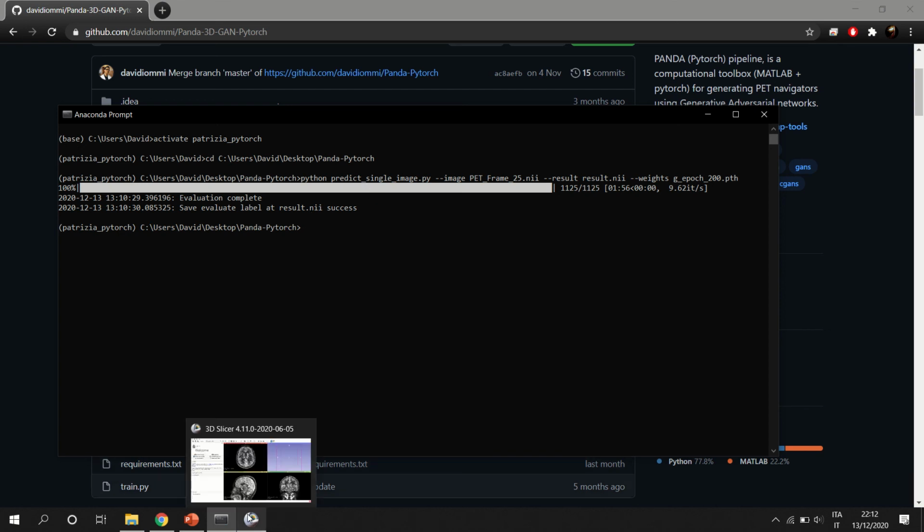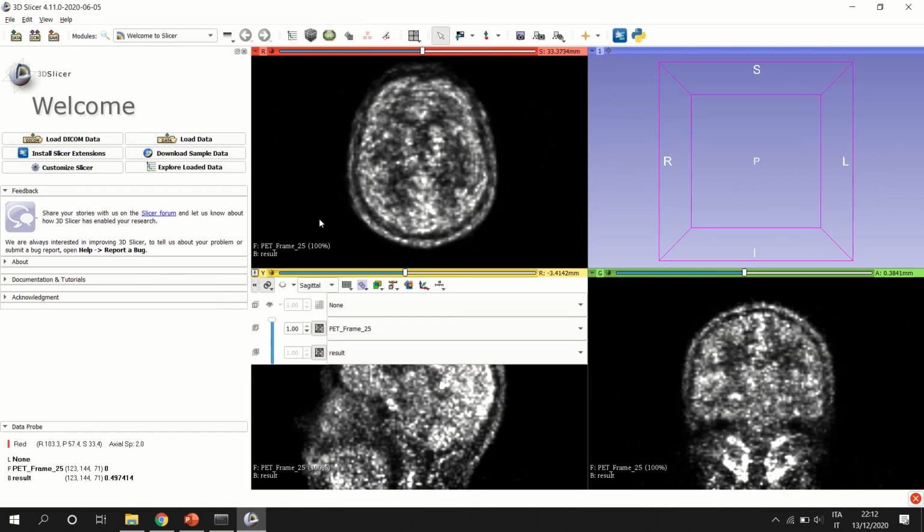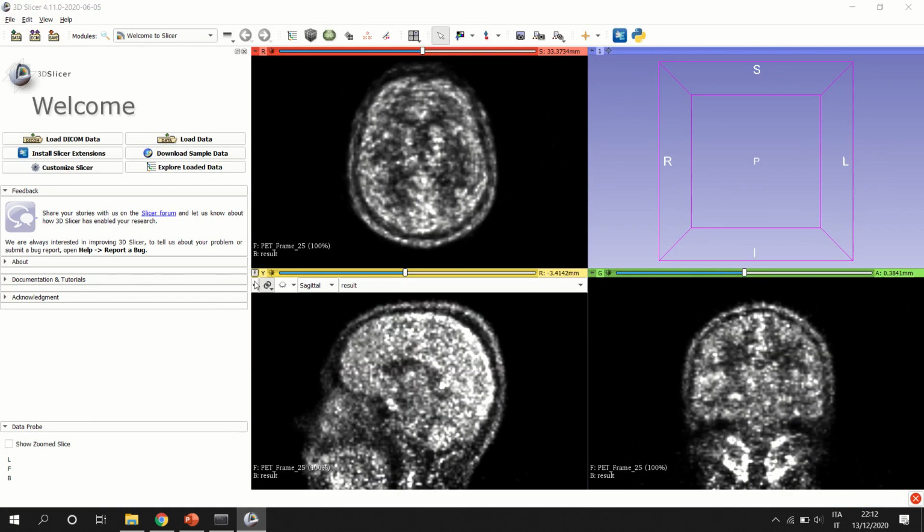So I'm going to show you the results that I obtained from launching the pipeline. I open my program to visualize the images, which is 3D Slicer, and 3D Slicer is also a nice software that you can use if you want to analyze medical images and also perform different operations such as segmentation and registration automatically. I kindly suggest you read about it and use it if you're interested in the field.